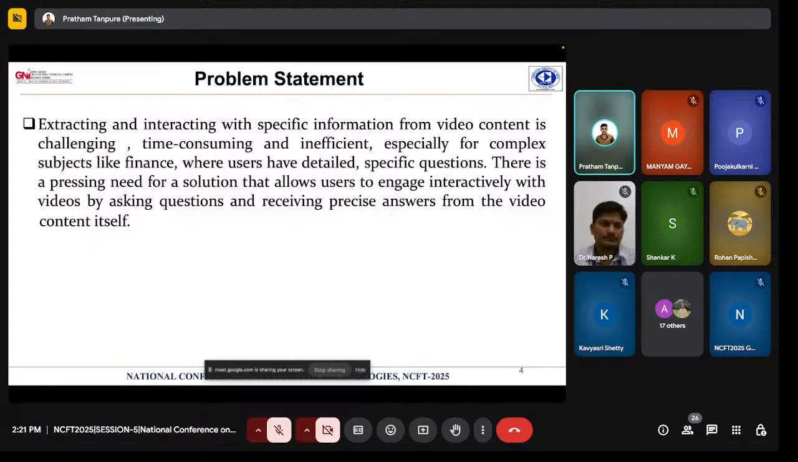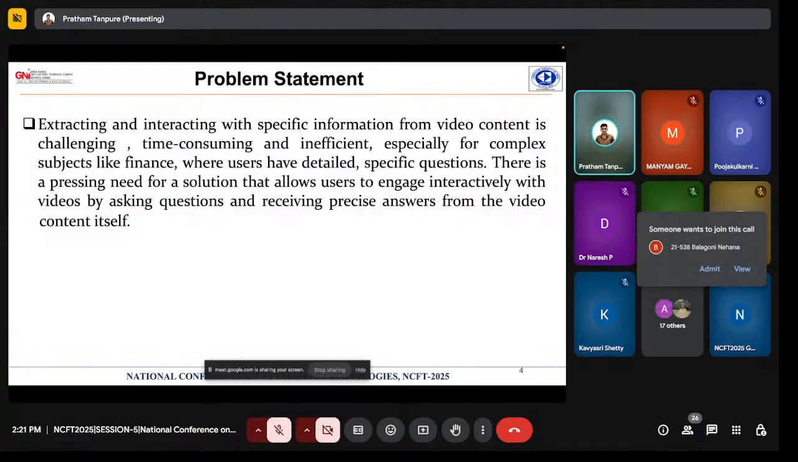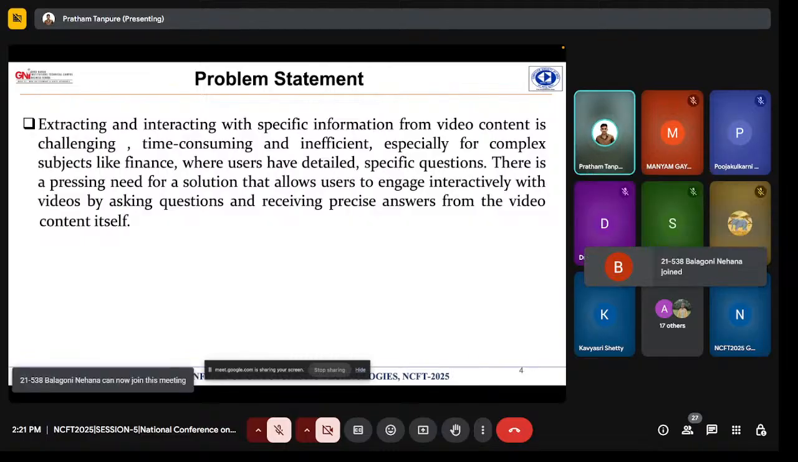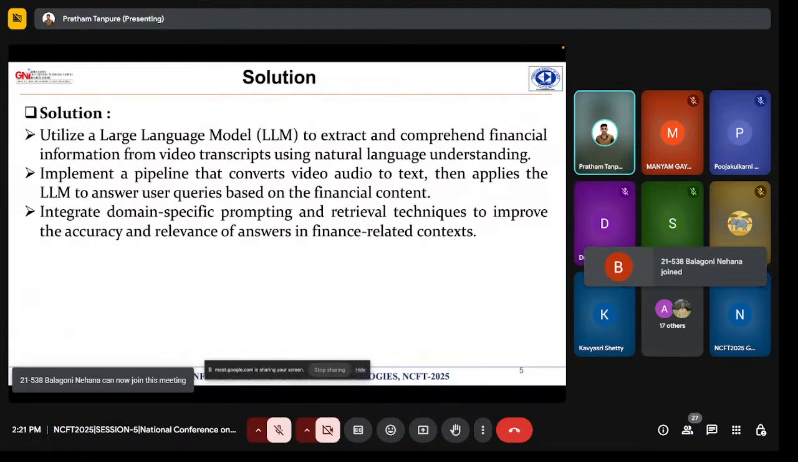Moving on to the next slide, problem statement. Traditional video search is linear. You have to passively consume content until you find what you need. Now imagine being able to simply ask, what are the key tax saving strategies mentioned in this video, and instantly get the answer without watching the whole video. This is especially valuable in finance, a domain rich in jargon, complex reasoning, and time sensitive information. We saw a clear need for intelligent systems that allow users to query video content directly in natural language and receive contextually accurate answers.